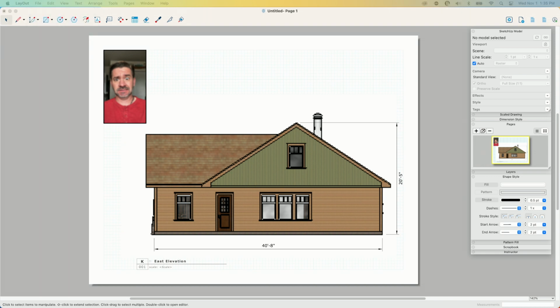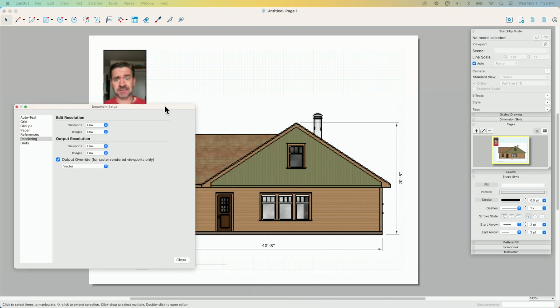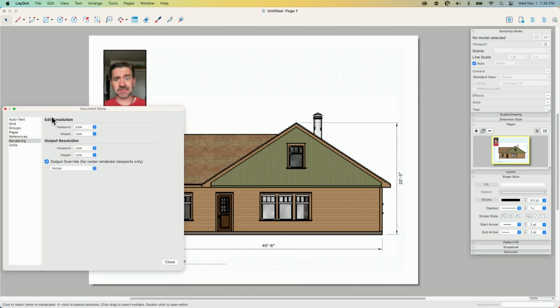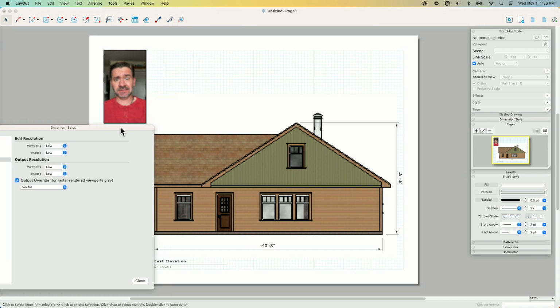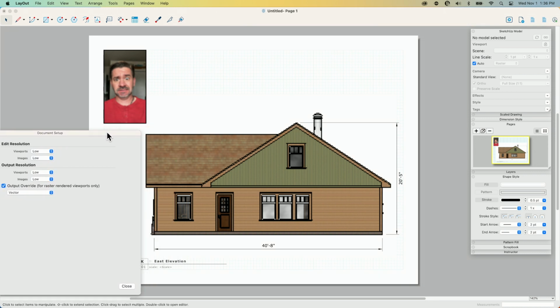Go into Document Setup and you're going to see, under Rendering, two options: Edit Resolution and Output Resolution. In the end, they do the same thing, just in two different places. The first one, Edit Resolution, is what shows up on the screen. The other option, Output Resolution, is what goes out to the printer, to PDF, and to whatever export you have set up. We're going to go through both of these. The easiest one to visualize is right here on the screen, so we'll talk about Edit Resolution first, and slide this over just so I can see everything.